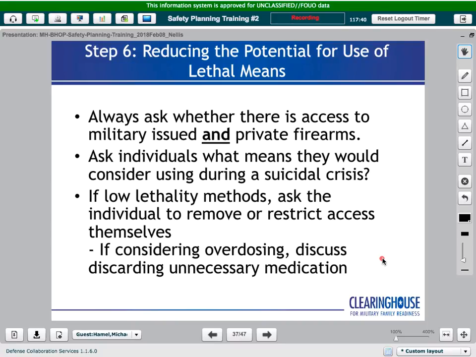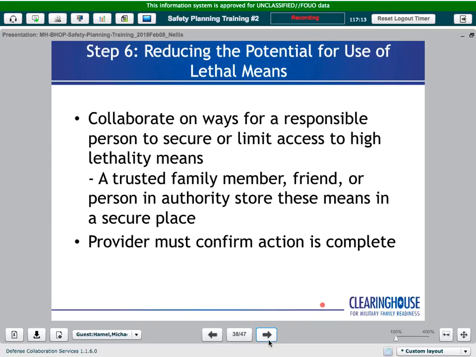If someone describes a low lethality method in terms of controlling the lethal means, like I'm thinking of taking a few Tylenol, I think in that case, it's good to just say, look, you go home and get rid of your Tylenol, or keep 2 Tylenol and give the bottle to your neighbor, and trust that that's going to be sufficient for them to do. But when we start talking about the more lethal means, we really need to collaborate with the patient about how they can execute a means restriction plan that will work.